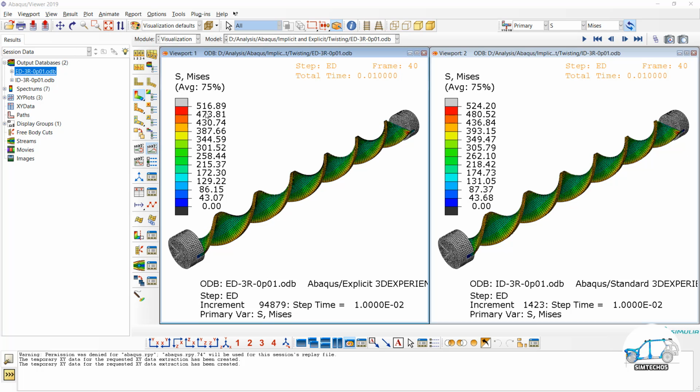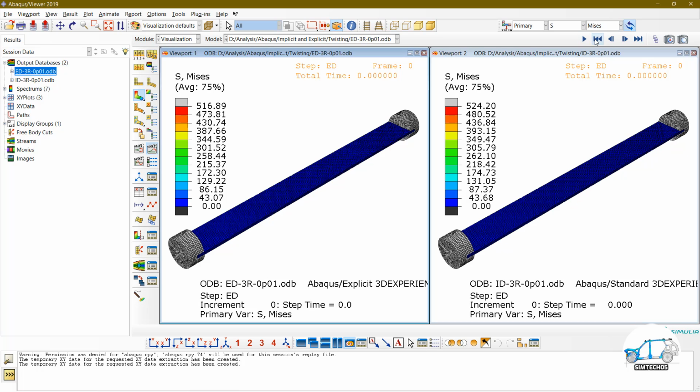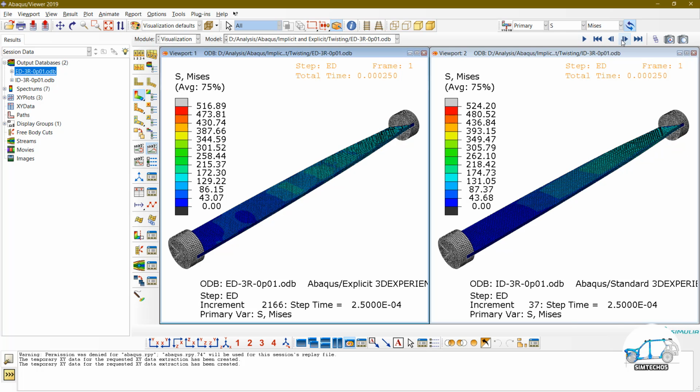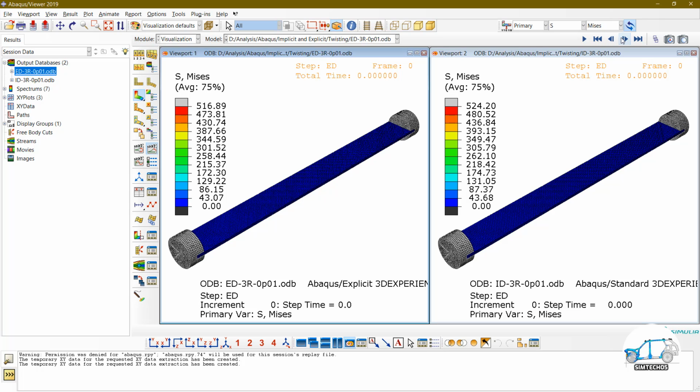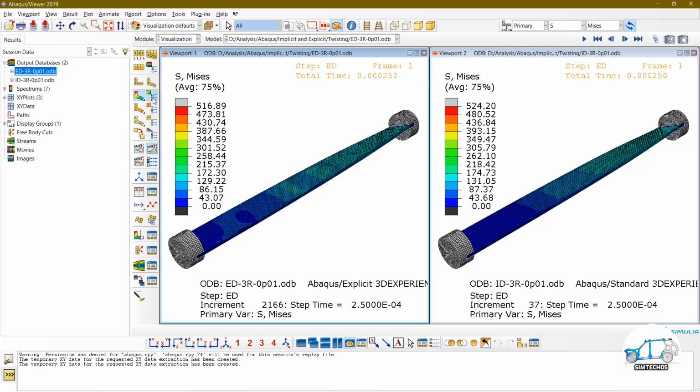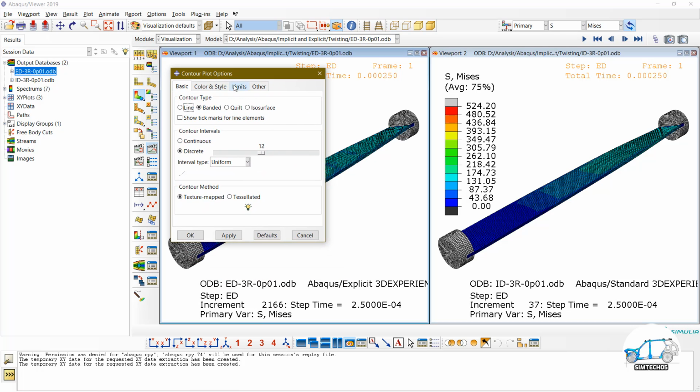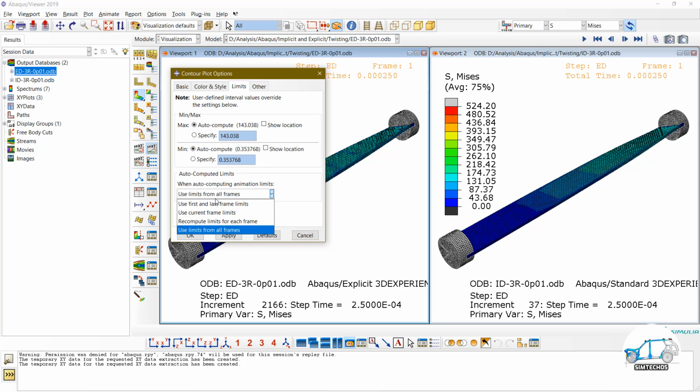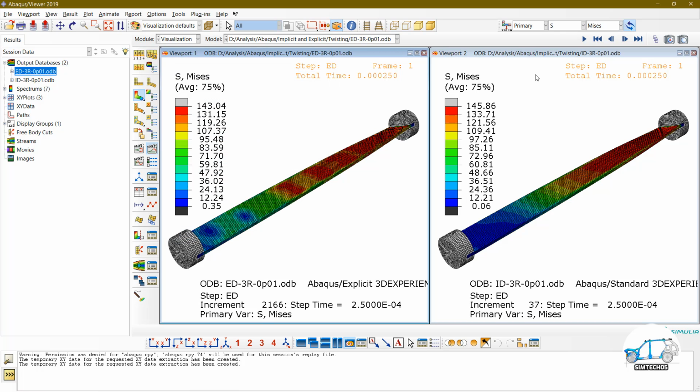In explicit, the maximum stresses are around 516.89 GPa, and here 524 GPa. And if you want to compare results increment to increment, you can see here. So this is the first increment. Let me modify the result visibility, the limit, and not the first and last limit. Recompute the limits. Click on OK. Now you can see.